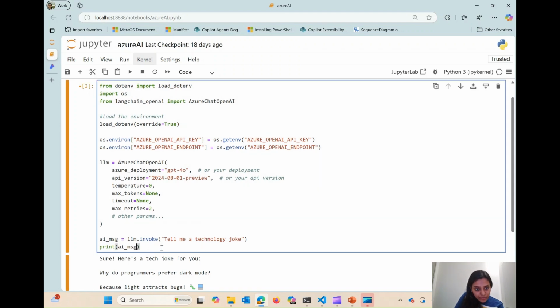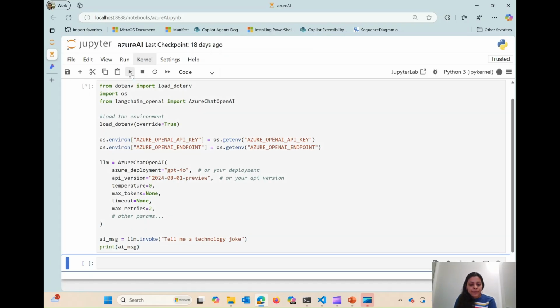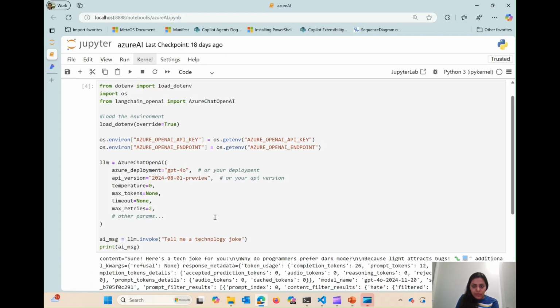I know we are only seeing the output that's nicely formatted, but this is the payload that you get from the API call, and because we only ask it for the content, you see the formatted version of it. And so that's how you can create LangChain agents that talk to Azure AI models. Thank you.